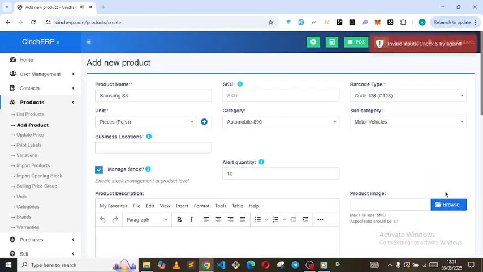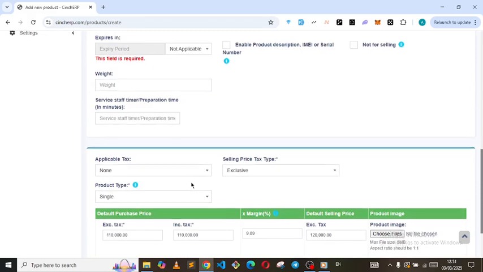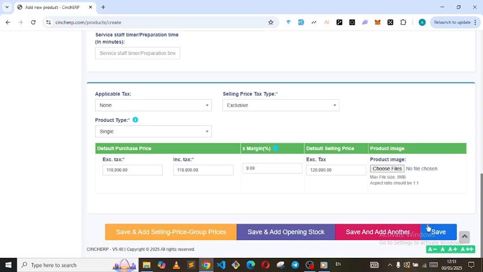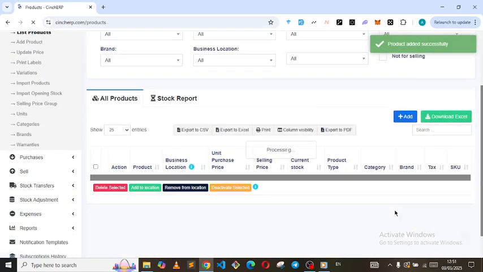See, we have an invalid input. Okay, we did not enter the expiry date. So we can just hit on not applicable, which means that expiry date is not applicable to this product. Then after that, you are going to hit on save, and it's going to save the product for us.